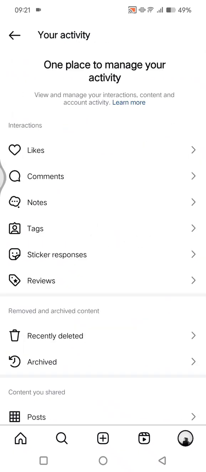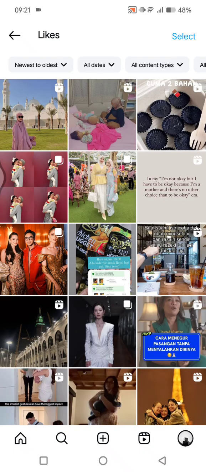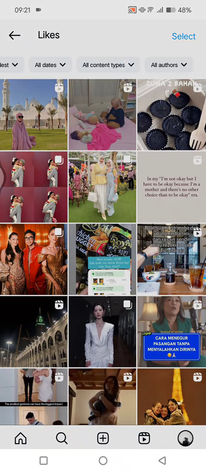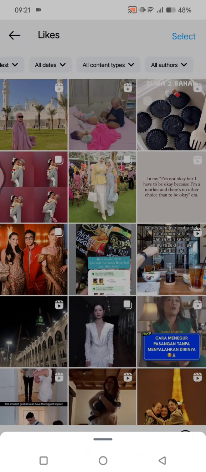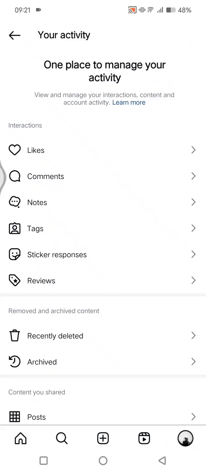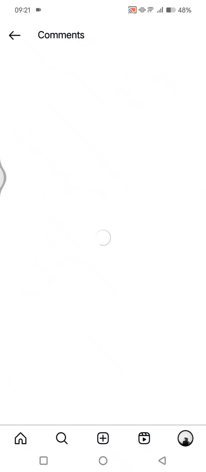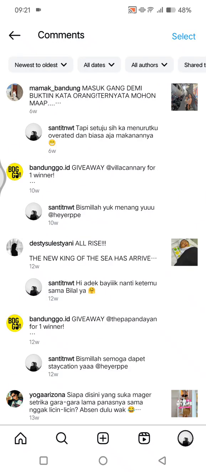In this Your Activity option, you can manage your activity, so you can see your Instagram wrap here. You can see your interactions, including likes. Here you can also adjust the time and the content types. I suggest you just use this to see your Instagram wrap. And here you can also see the comments that you made on a certain post.